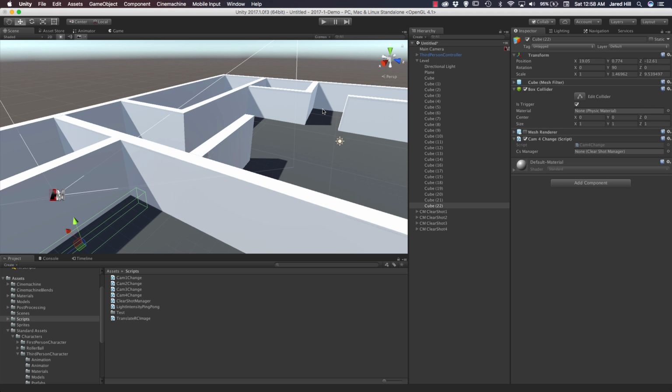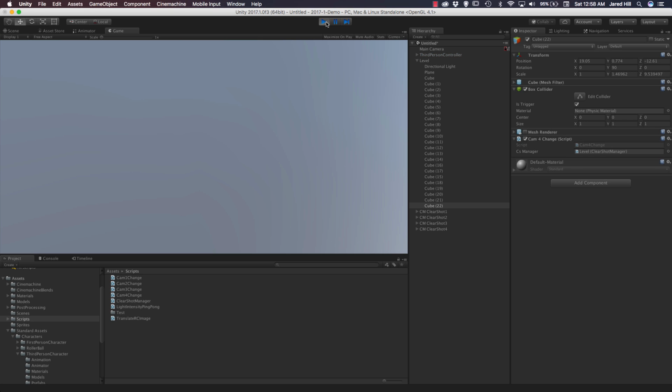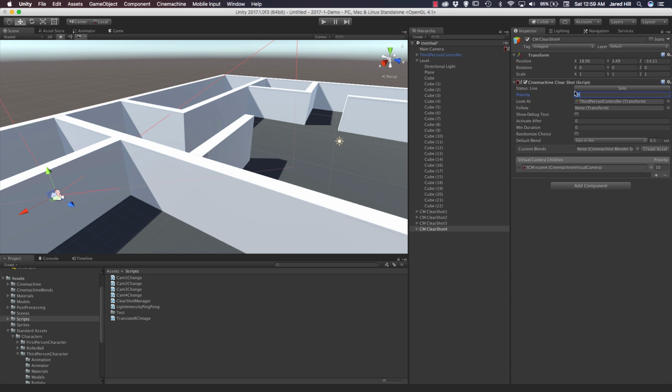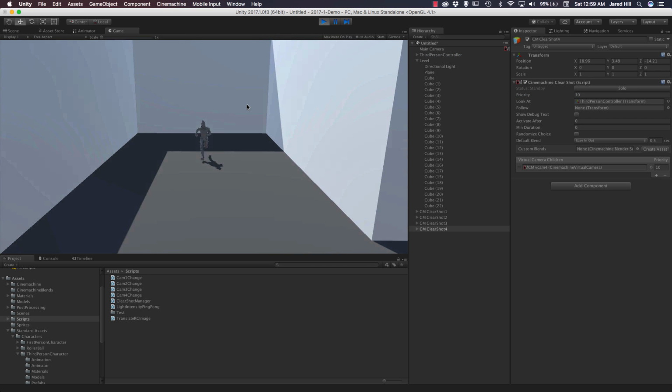Now, the other thing I want to point out is that right now we're using an ease in and ease out function to change our cameras. So let's press play because I want to demonstrate this to you. Oops. I didn't change the priority back down to 10. So let's stop it and go back down to 10 here and now press play again. Okay. Sorry about that, guys.